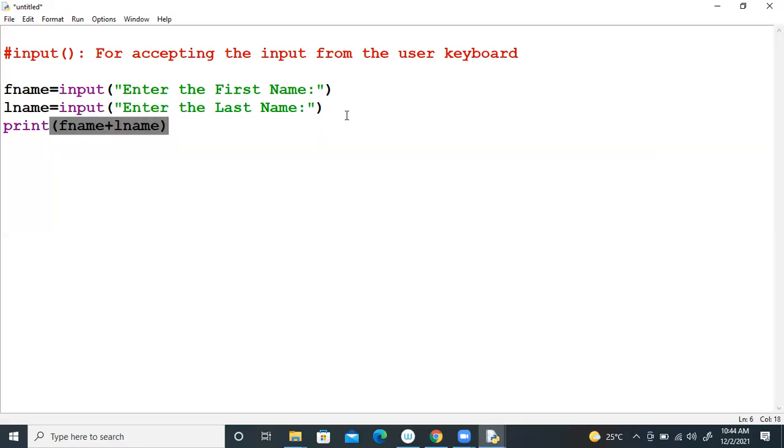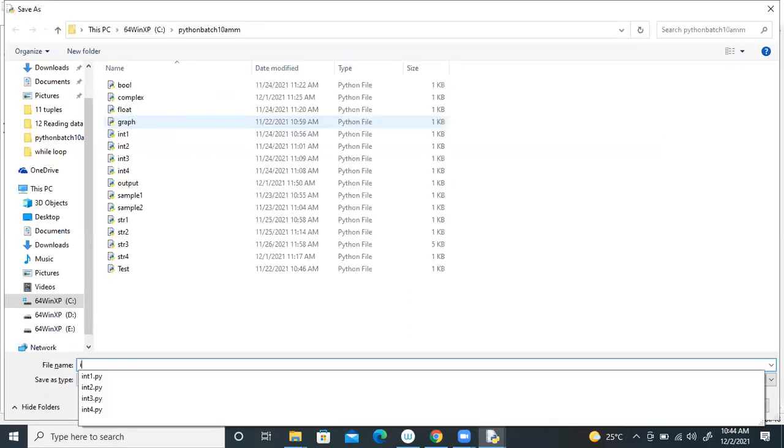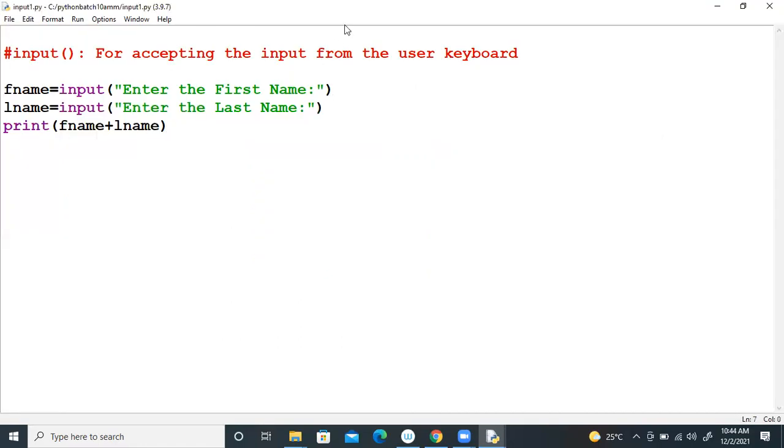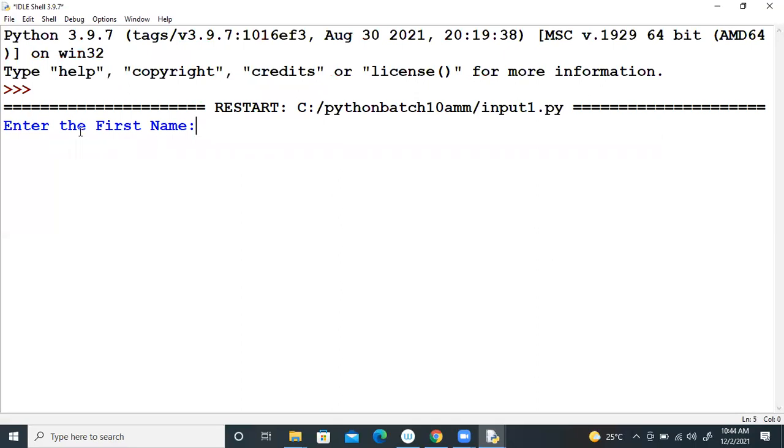Okay, save it as any name with the .py extension. Run, run module. Enter the first name, Ajay. Enter the last name, Kumar. Output: Ajay Kumar. You get Ajay Kumar, concatenation, right?